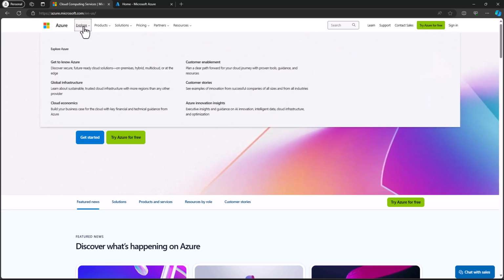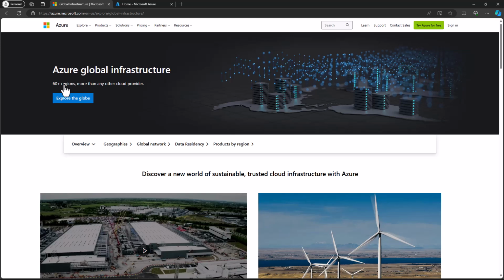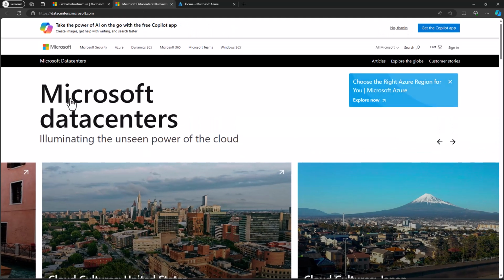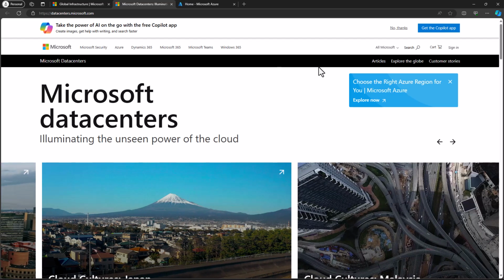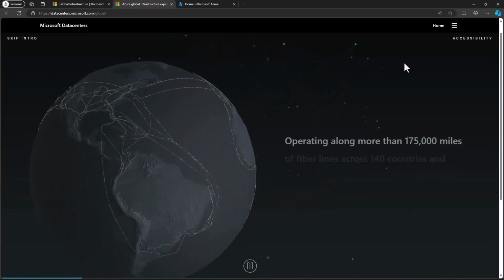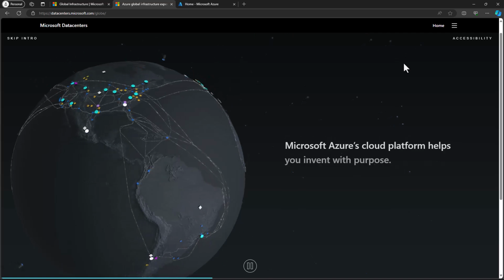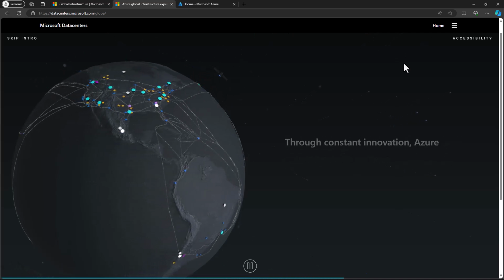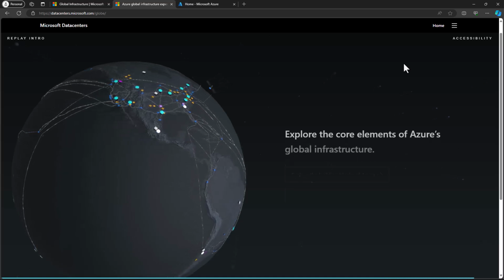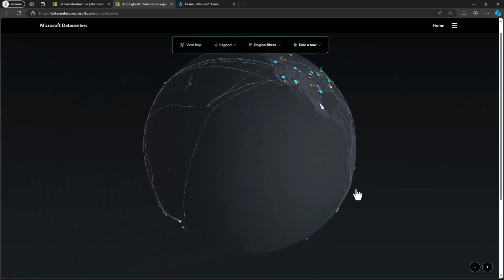You can explore the Azure global infrastructure by using the global infrastructure page on azure.com. Towards the top, you'll see a button labeled Explore the Globe. I'm going to click it, and we will be taken to the Microsoft Data Centers page, where we can explore and learn more about the Microsoft data centers. I'm going to click the Explore the Globe button in the upper right corner, and that will take us into the interactive globe, where we can get a guided tour of the building blocks of Azure. And we can explore the 60 plus Azure regions and the supporting global Azure infrastructure on our own.